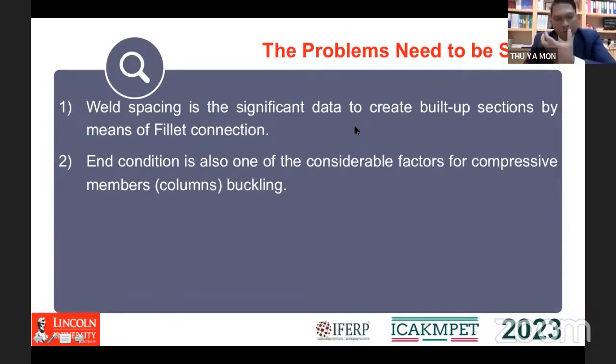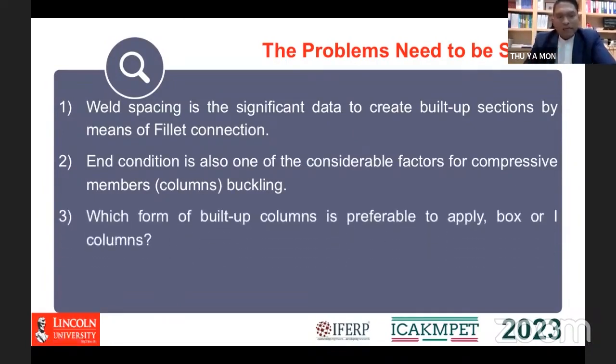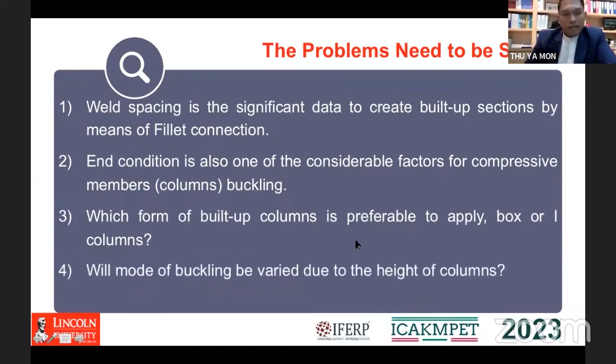Did you see there? Statement 2. And statement 3 is: which form of built-up column is more preferable to apply? It means the built-up box column or the I column is more preferable to use as the structural member. And for statement 4, based on the difference in the height of the columns, maybe short columns and long columns, the question is, are the modes of buckling the same or do they vary?